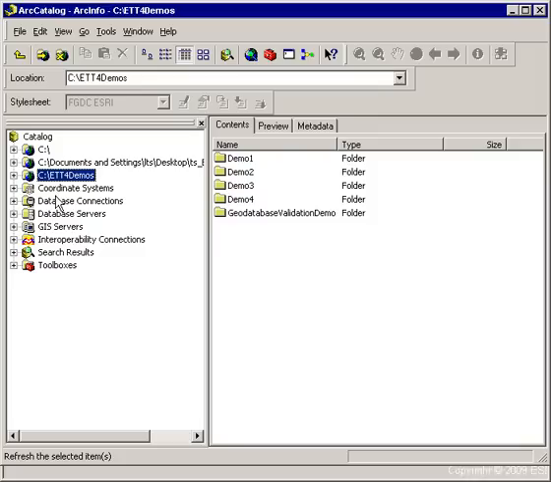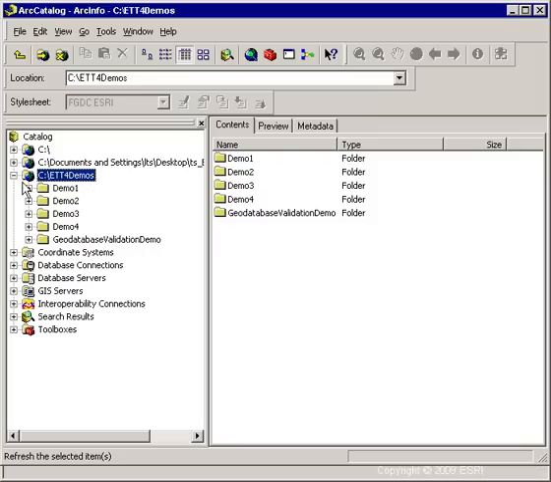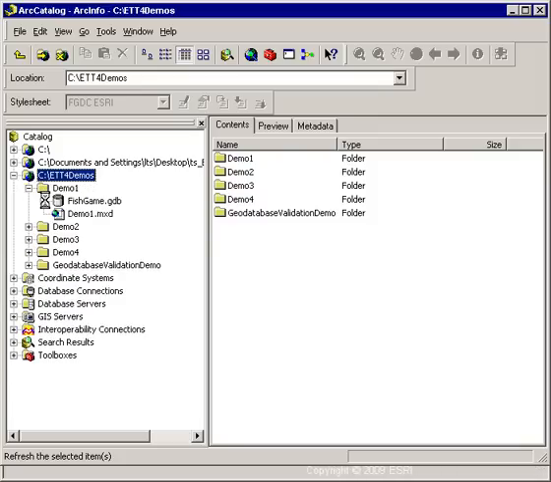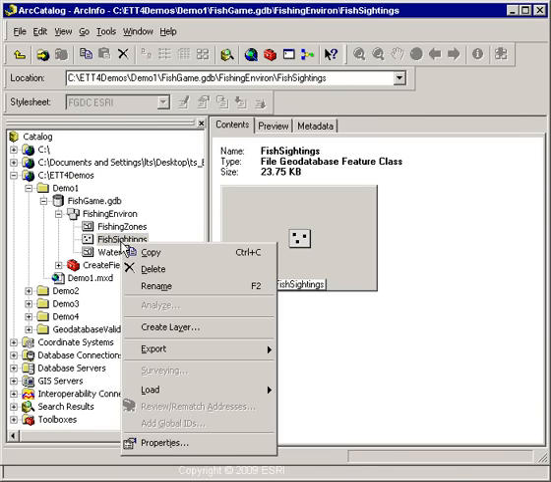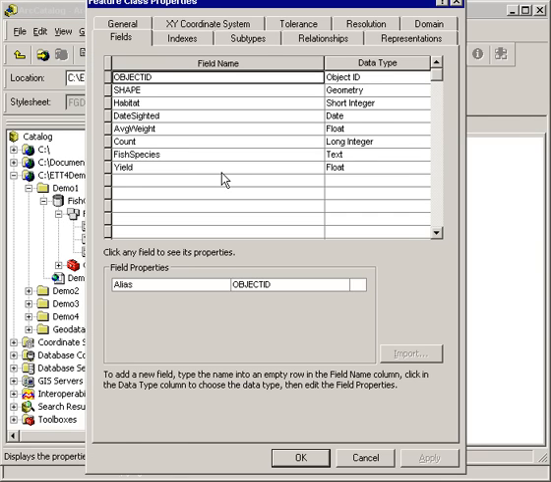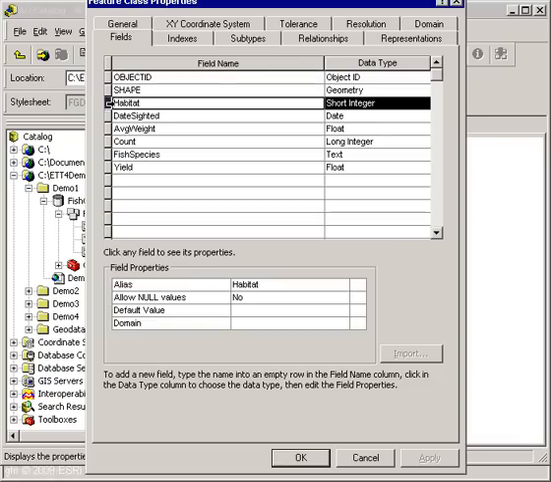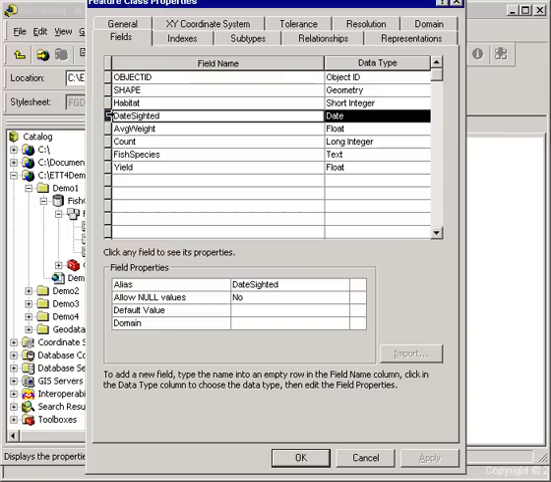I'm going to enter into the ArcMap, ArcCatalog environment. I'm going to open up demo 1 and open up a feature class called fish sightings. Within the fish sightings properties, if I look at the fields, I see I have a field called habitat that's an integer field. It has nothing defined, and I'm going to leave it this way. I have a date cited field, defined as a date. Date fields do not require me to put any default value in. They auto-populate with the current date on your computer.